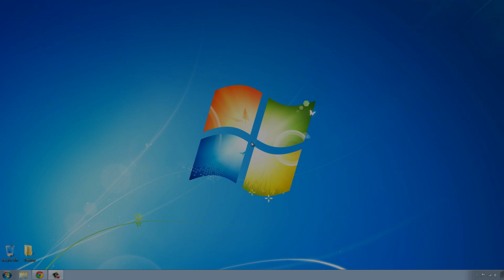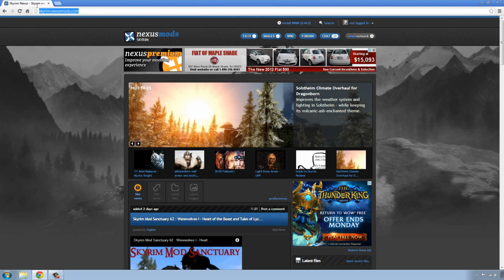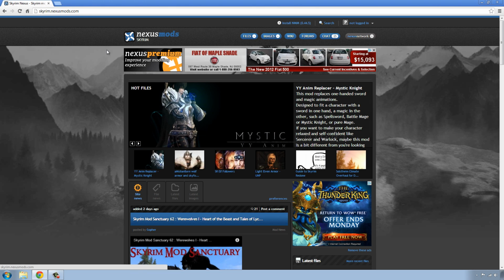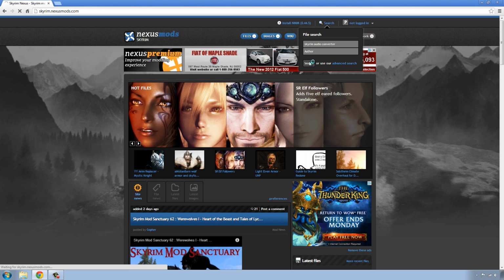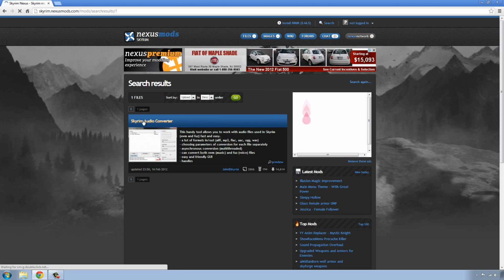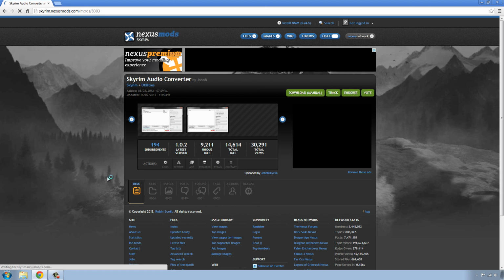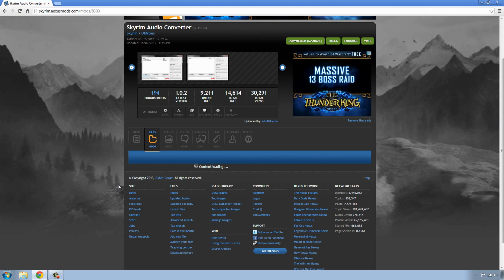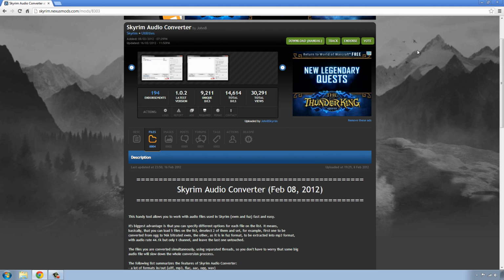I'm going to first want to get Skyrim Audio Converter on the Skyrim Nexus. So this is the URL for Skyrim Nexus. And to get Skyrim Audio Converter, I just go to the search bar and, of course, type Skyrim Audio Converter and search. And then I just download manually. I'm going to go ahead and exit out since I already have that file.